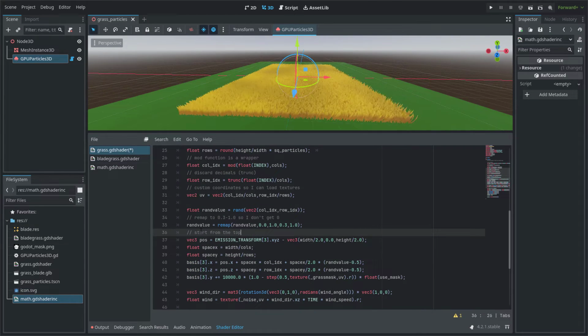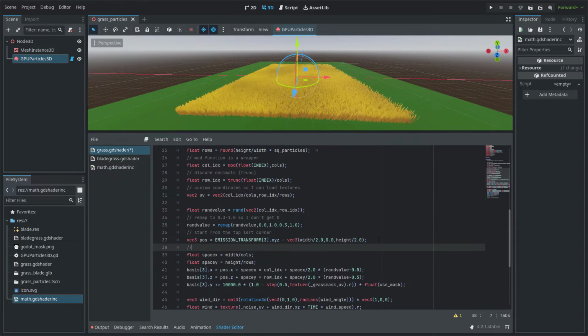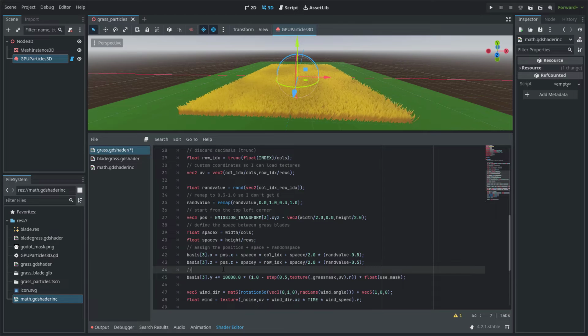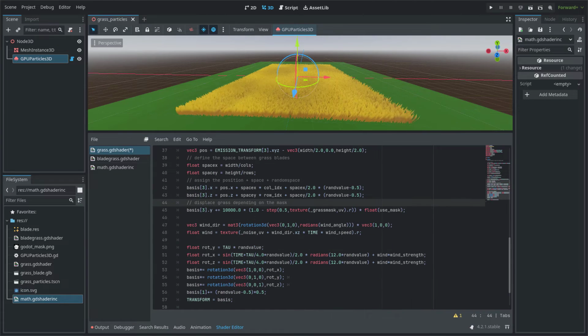Now I take the position of the particle emitter and calculate the upper left corner. Then I define the space between the particles in x and y. I assign the position of the particles. And finally, I hide the particles depending on the mask, moving them to a very far position on the y-axis.